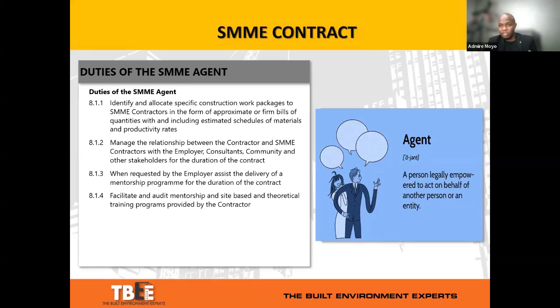But obviously, my natural reaction as an SMME contractor is I've already paid the bricklayers. Now I have to recover that money from you as a contractor, and we get into a dispute about simple things like that. Yeah. So other extended duties of the SMME agent are to manage the relationship between the contractor and the SMME contractors, with the employer, consultants, community, and other stakeholders. And when requested by the employer, to assist the delivery of a mentorship program for the duration of the contract.